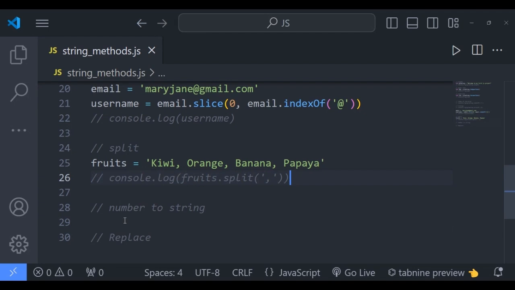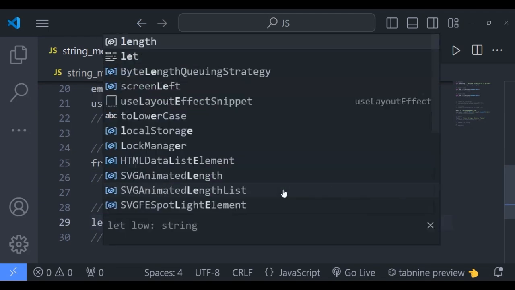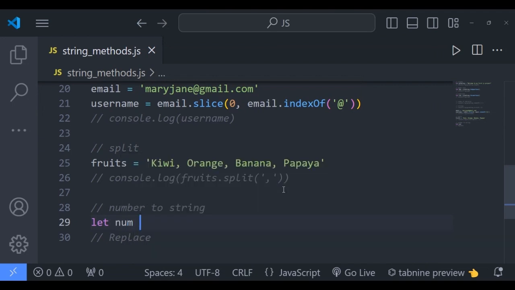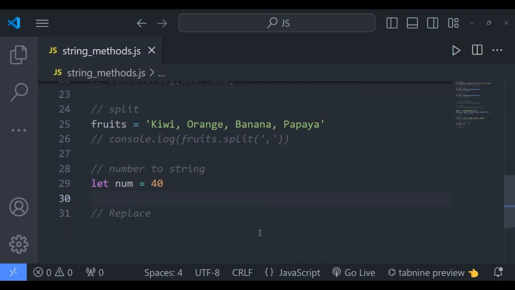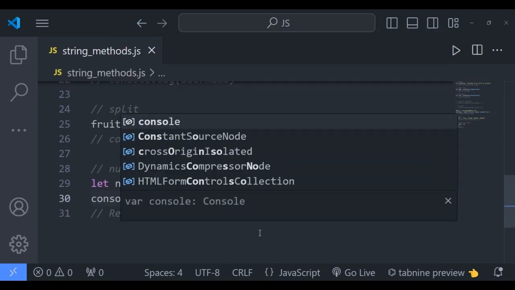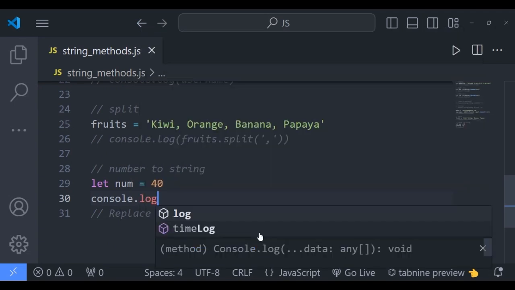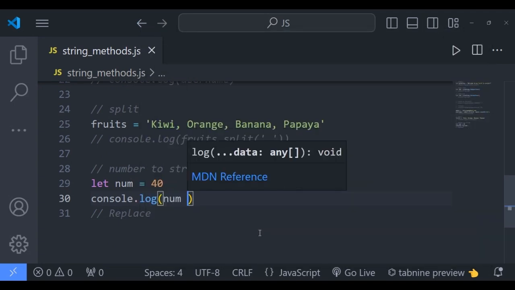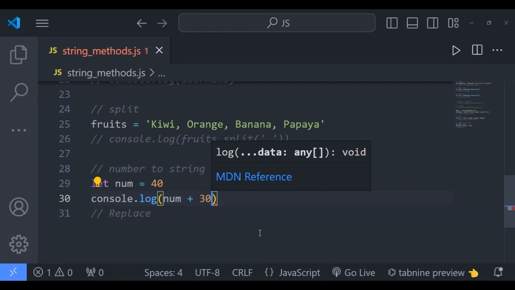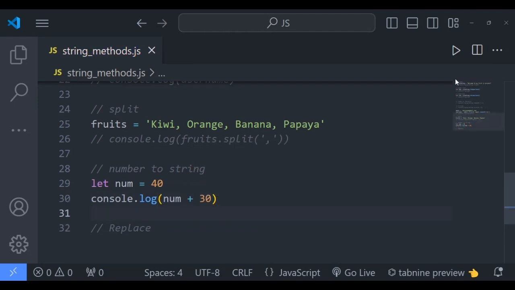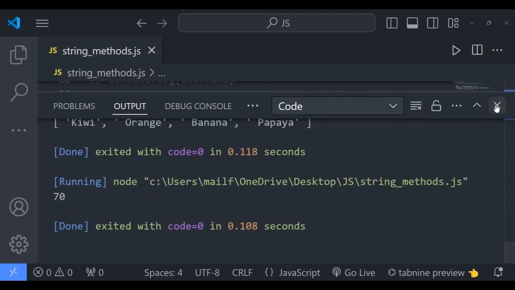So next is number to a string. How do you convert a number to a string? For example, I have a number, num, equal to 40. Now if I use console.log and write num plus 30, and then I run my code, we'll have 70 because it's a number.